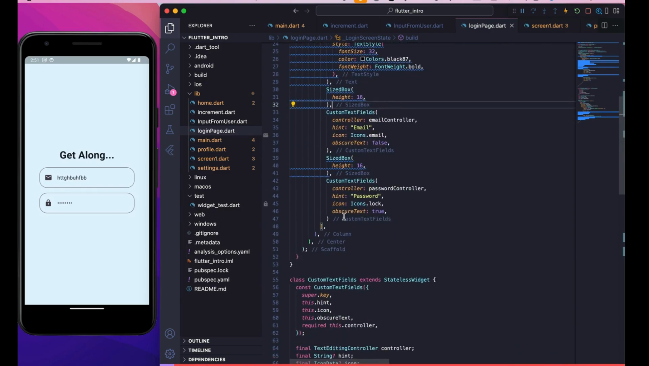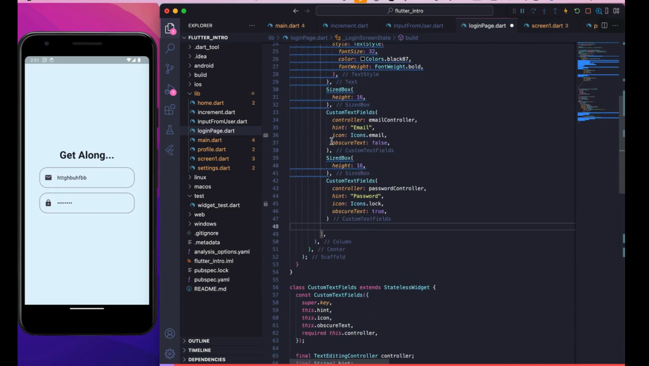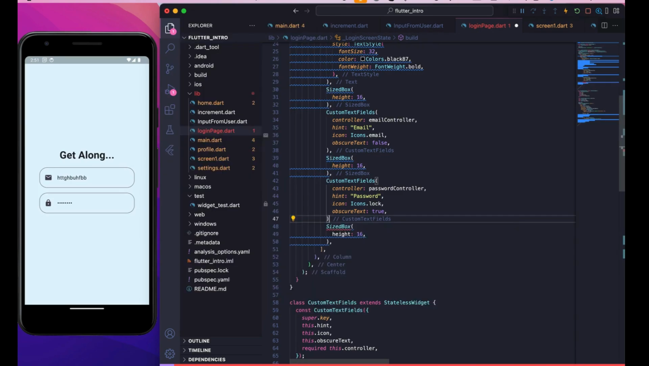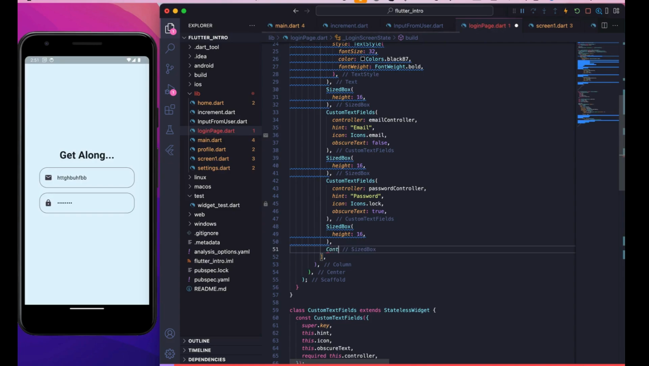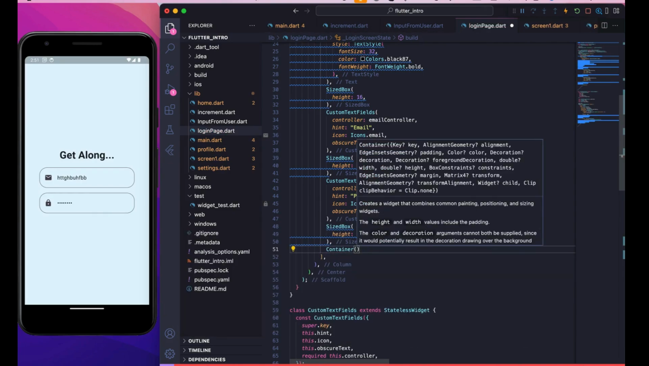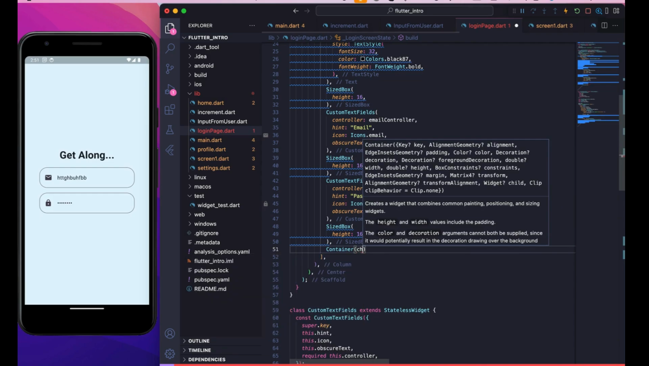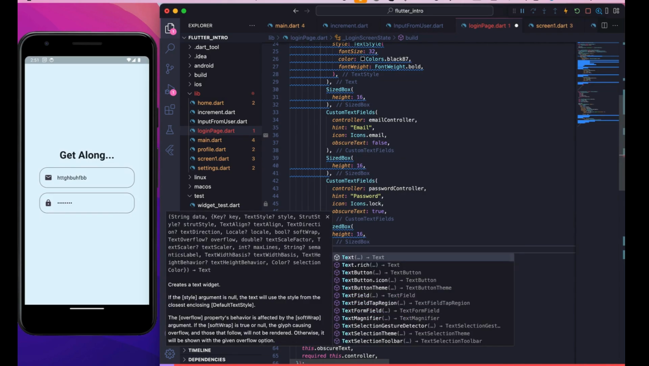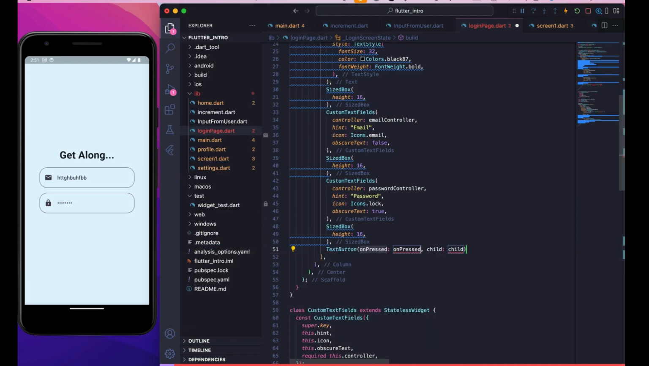So let's create a small and cute submit button. Firstly we create a SizedBox. Then we create a container. Let's go with the text button, I think. I don't usually use that. Let me show you another way of making a button if you don't use any predefined buttons. So let's create a container.